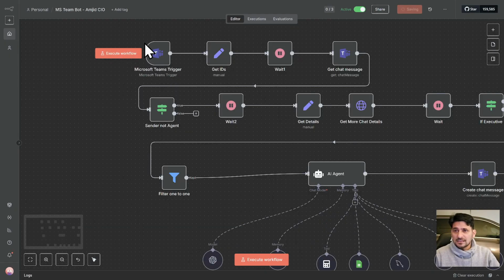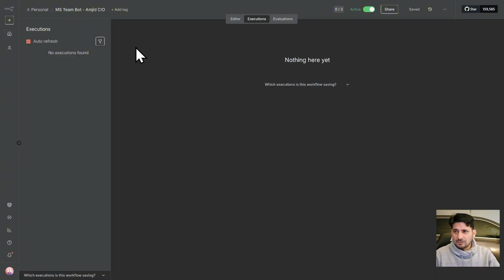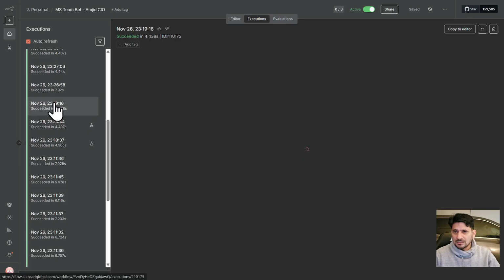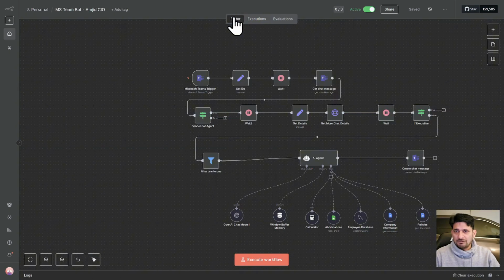These three nodes are extremely important. One is the chat trigger, another is get the message details, and then get the detailed message, where you can have a one-on-one conversation of the AI agent with the person who is asking for it. So there are various executions. I have recently built it. Of course, all these executions are successful. It is responding back to the user the way the user wants to get the response. This is working fine now.